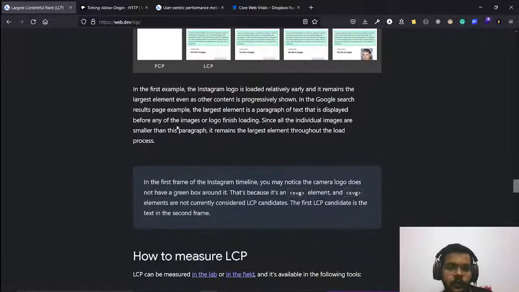Cool. In the first example, the Instagram logo is loaded relatively early, and it remains the largest even as the other content is progressively shown. In the Google search results page example, the largest element is the paragraph text node that is displayed before any of the images or logo finish loading. Since all the individual images are smaller than this paragraph, it remains the largest throughout the process. Okay, cool.